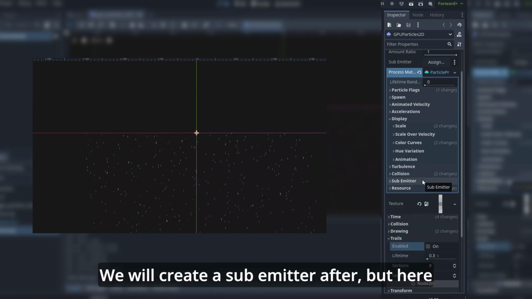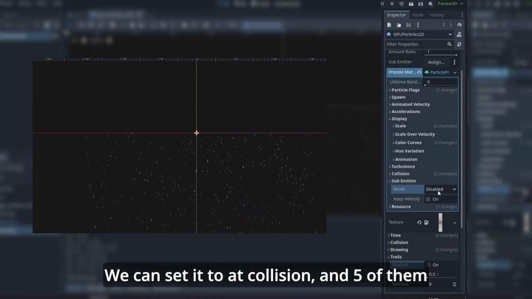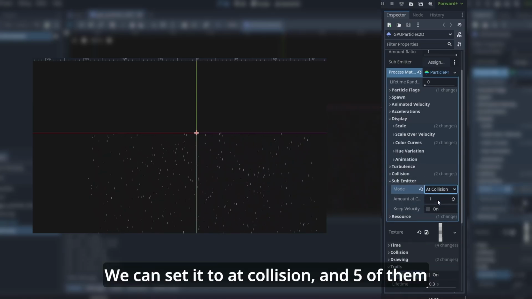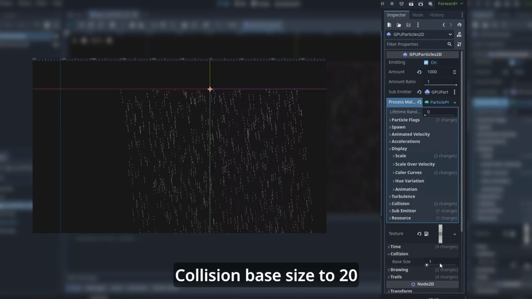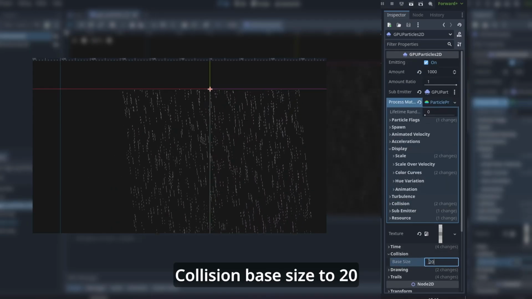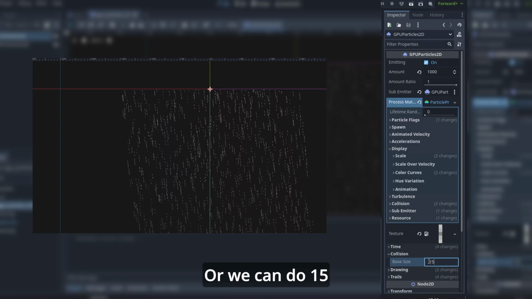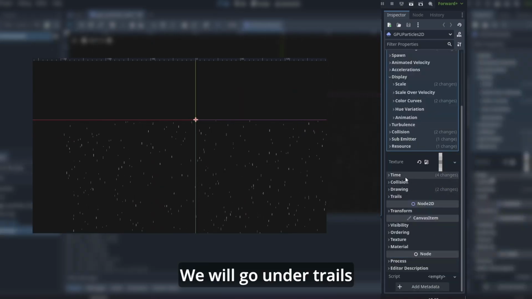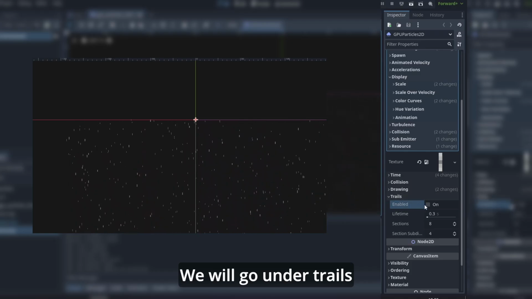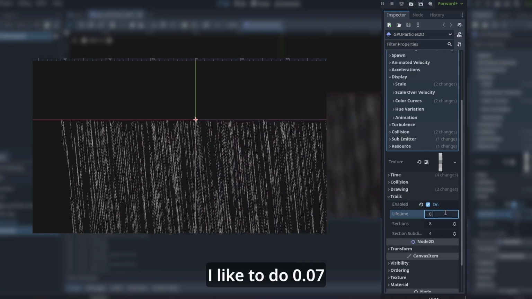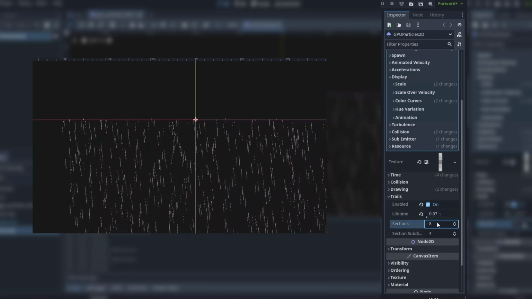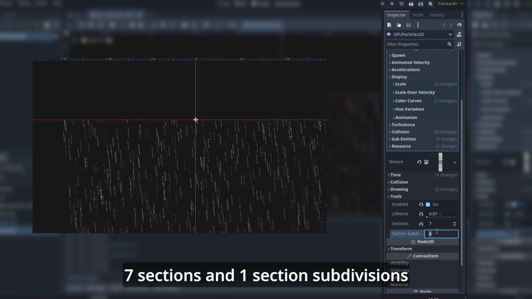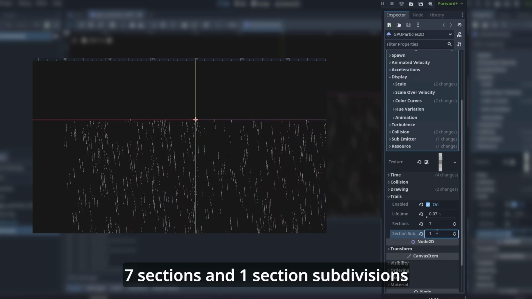We will create a sub-emitter after, but here we can set it to on collision and 5 of them. Collision base size to 20. Or we can do 15. Now finally, to make actual good looking rain, we will go under trails, enabled. I like to do 0.07, 7 sections, and 1 section subdivisions.